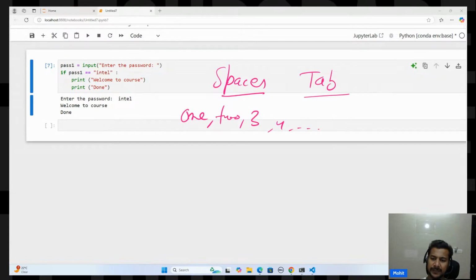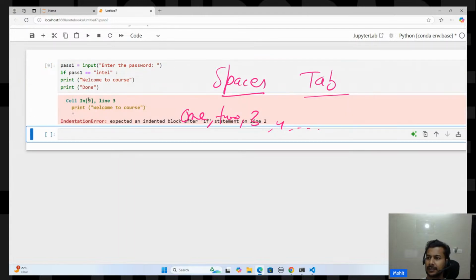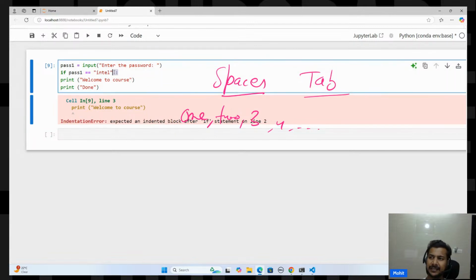If you remove all the spaces, that's a syntax error. Consider if you remove all the spaces, okay, that's an indentation error. The error says it expected at least one indented line.